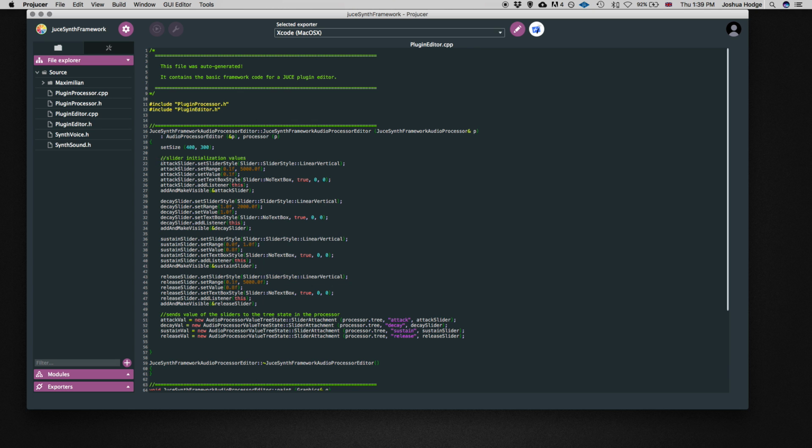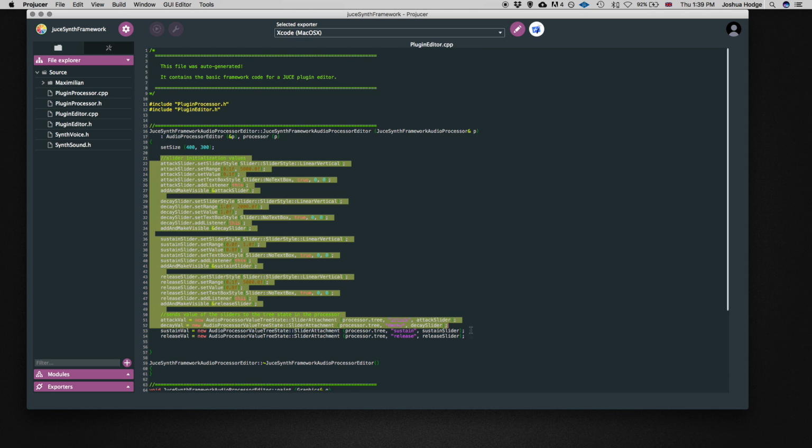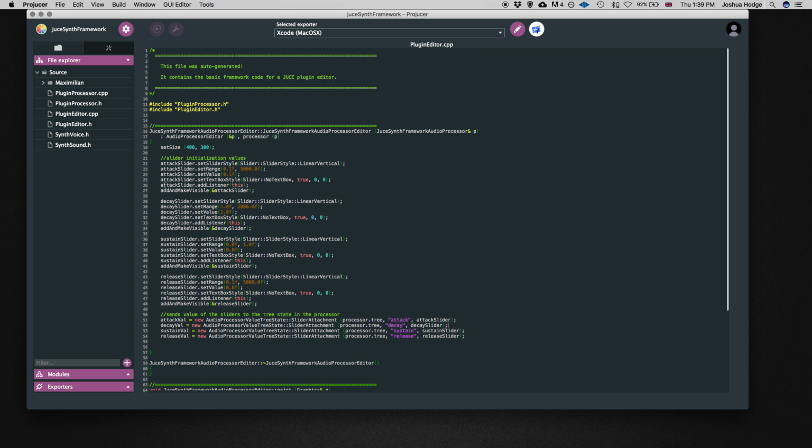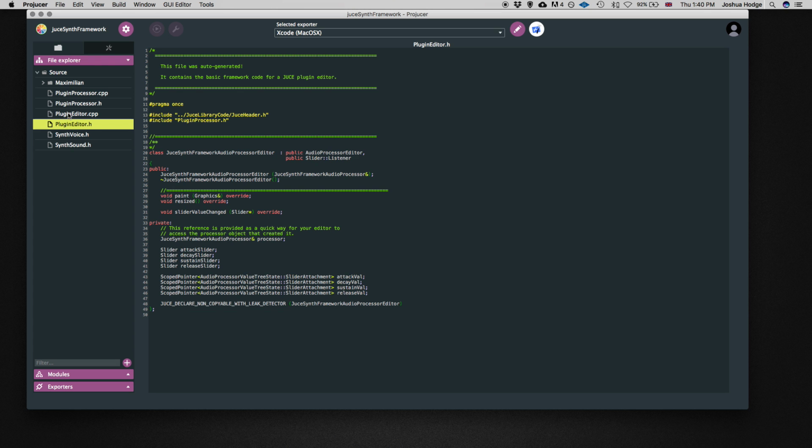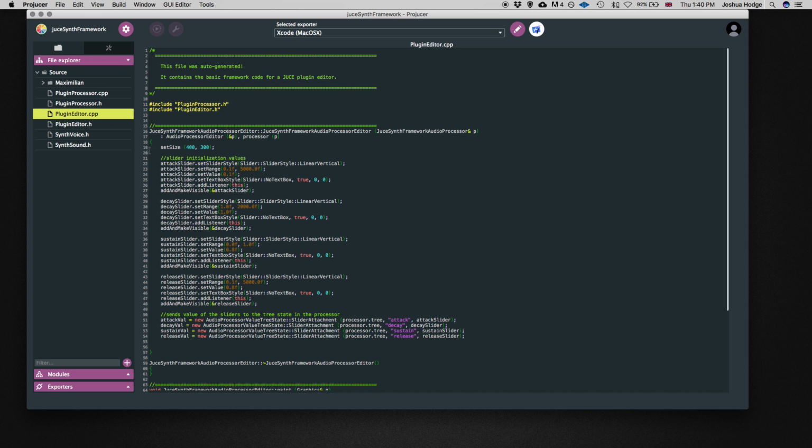If you recall, we set out code that just set up our envelope parameters, our attack, decay, sustain, and release. At the moment, we have all of the UI code residing in our main plugin editor. What we're going to do is create a class for that, and that class is going to hold all of our UI information for the envelope.